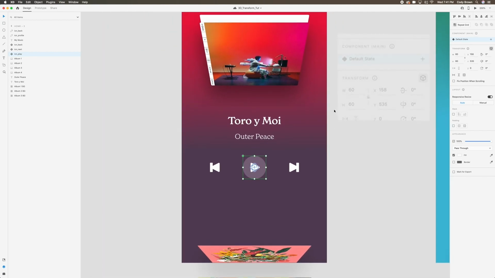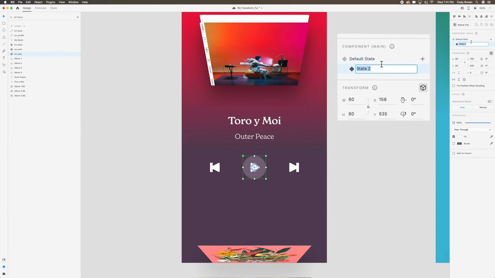So if we come up to our component panel, I'm going to click this plus button right here. We're going to add a state. This is a little bit more complex, so if you don't follow, I recommend you watch my other component states video that I'll link down below. We're going to add a new state, and we're just going to call it tap, because you're going to tap on this play button in order to trigger this interaction.